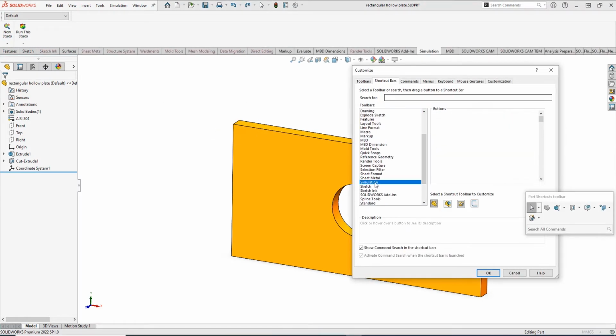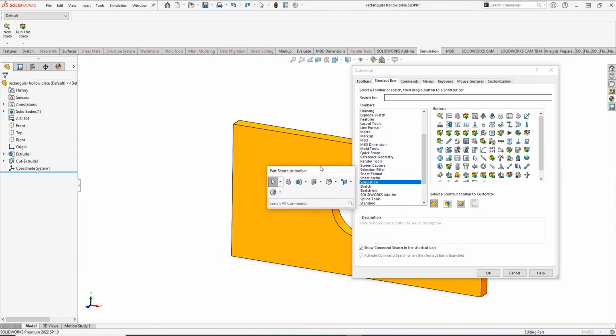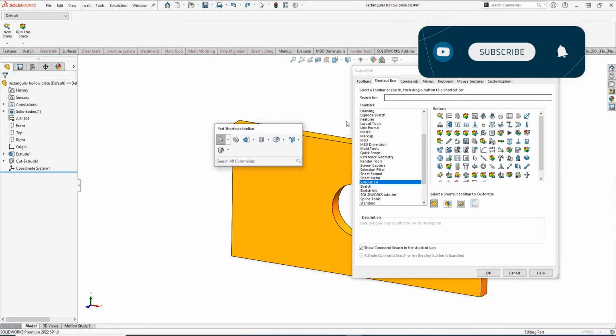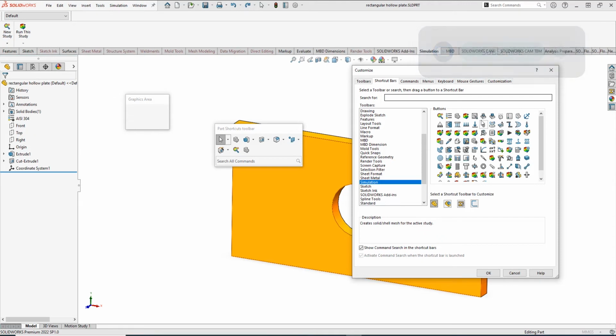Use the menu on the left to find simulation functionalities, and then I can drag the functions I want from the Customize window to the S key window. To add simulation functionality, the simulation add-in needs to be active, and since I am in the part mode, I am only customizing the S key for parts. Here I am adding new study, mesh, run, fixed restraint, force, and gravity, since these are features I commonly use.